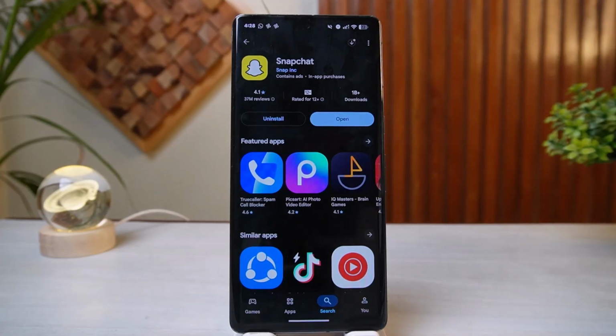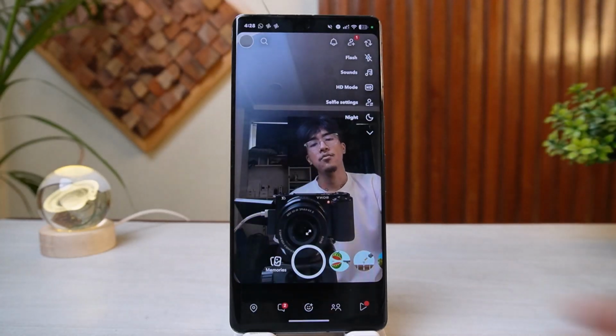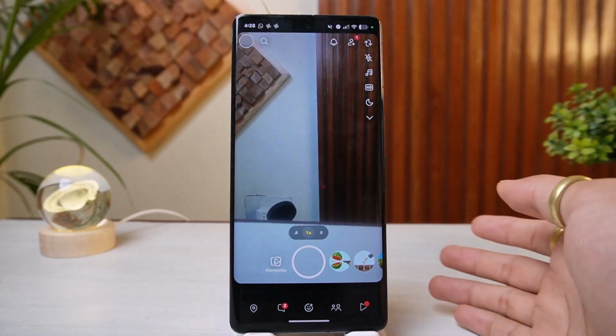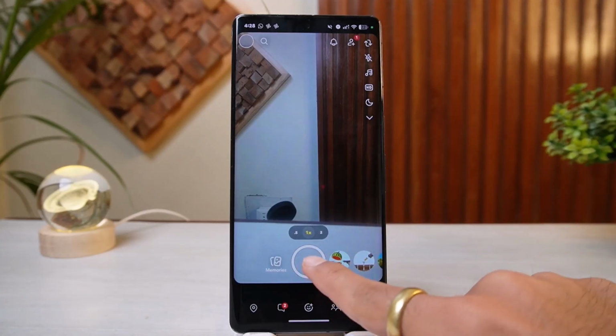To use the Snapchat Sounds feature, first of all, you have to go ahead and launch the Snapchat application on your device. Once you open it, from the camera screen, you have to proceed to take your snap by pressing the shutter button for photo or simply holding it down for video.